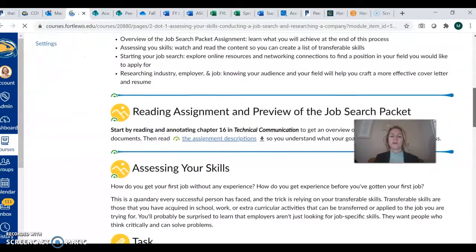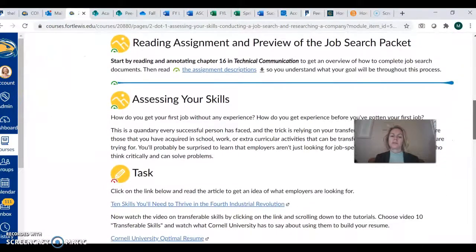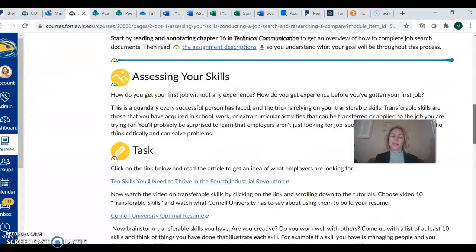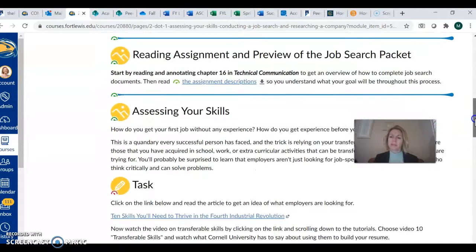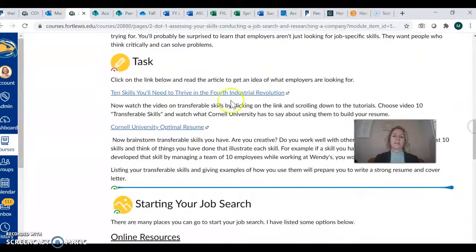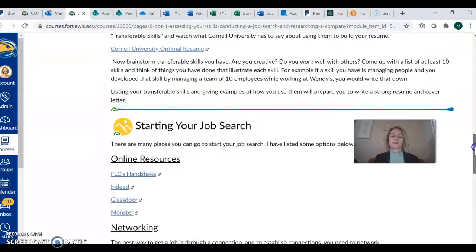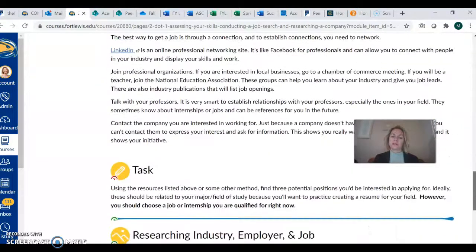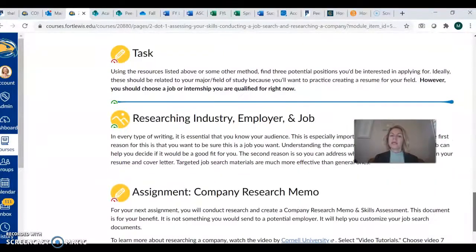and I just want to show you within this page the importance of working my way down through the page is that I am doing several things on this page that contribute to my success in the course, even though I'm not turning them in. So I'm reading this chapter, I'm reading the assignment descriptions, then I'm reading these links down here. You'll see a link for 10 skills, a link to a few short videos from Cornell Optimal Resume, then I'm starting my job search. So you get the idea, right?